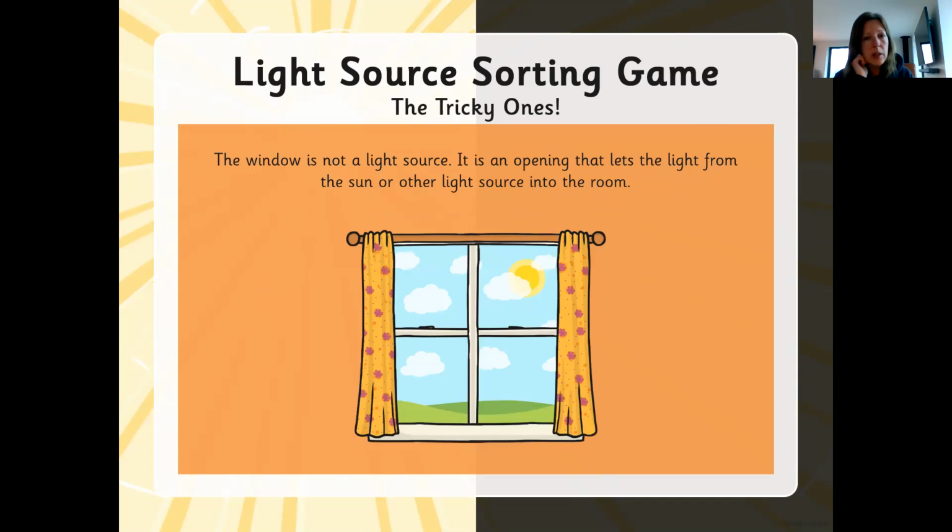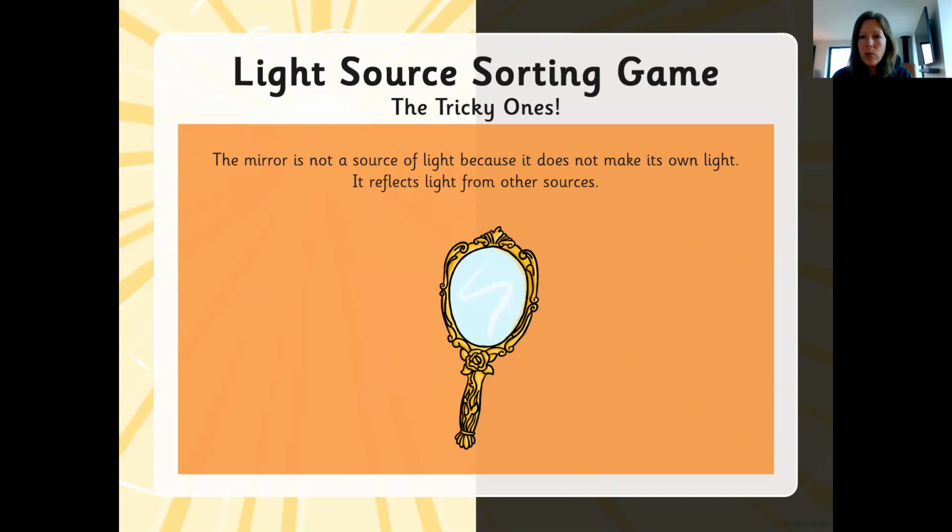So the window is not a light source. It is an opening that lets the light from the sun or another light source into the room. So if we open the curtains, the light will come in, but it's not actually creating its own light. So it isn't a light source. And then a mirror. That's not a source of light either, because it does not make its own light. It reflects light from other sources. So we can look in there and light reflects from it, but it doesn't actually create its own light. So again, that is not a light source. But hopefully the other ones you've managed to group fairly easily.